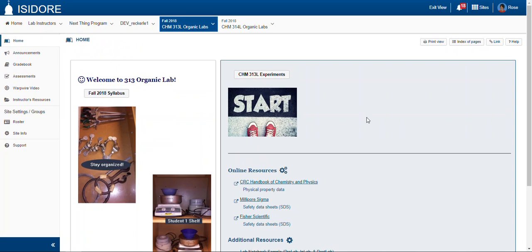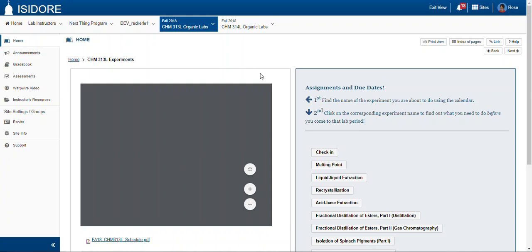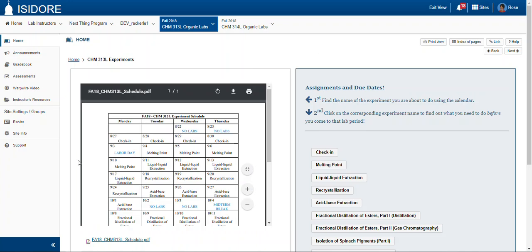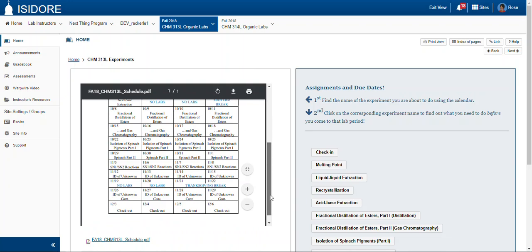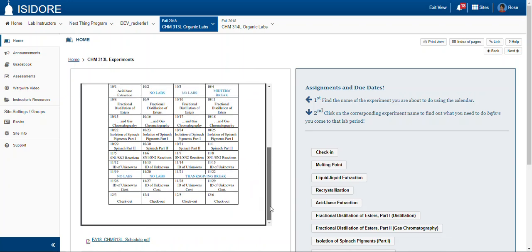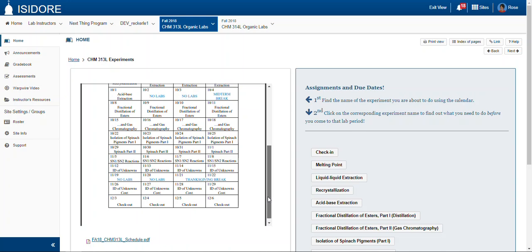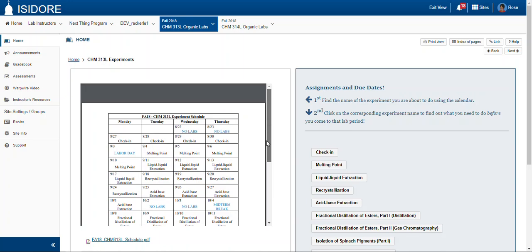So before you come to check-in, what do you need to do? So you'll always start at the start and click on 313L experiments. Again, if you're in 314, it will say Chem 314L experiments. Okay, once you click on that, on the left, there will be a schedule of experiments for the entire semester. You can scroll down and see that we go past Thanksgiving to checkout week on 12/6, December 6th.